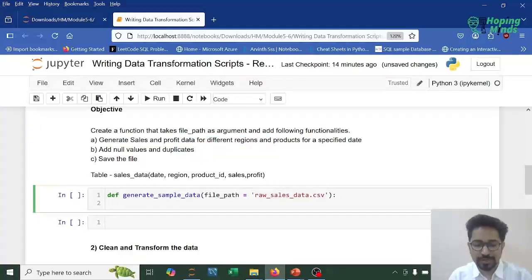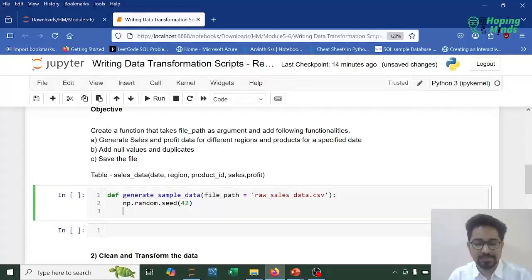Now to ensure randomness, over here I'm setting the seed. This ensures that the data generated randomly based on this particular seed will always be the same, right? So it ensures consistency while generating synthetic randomness.